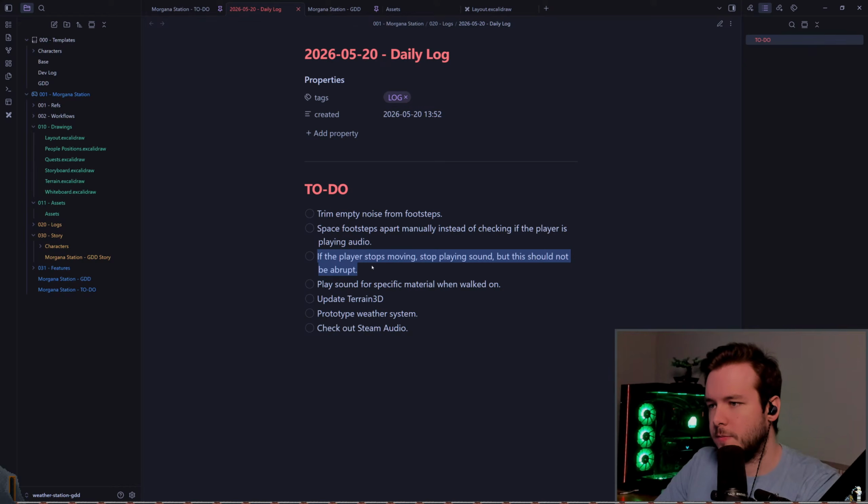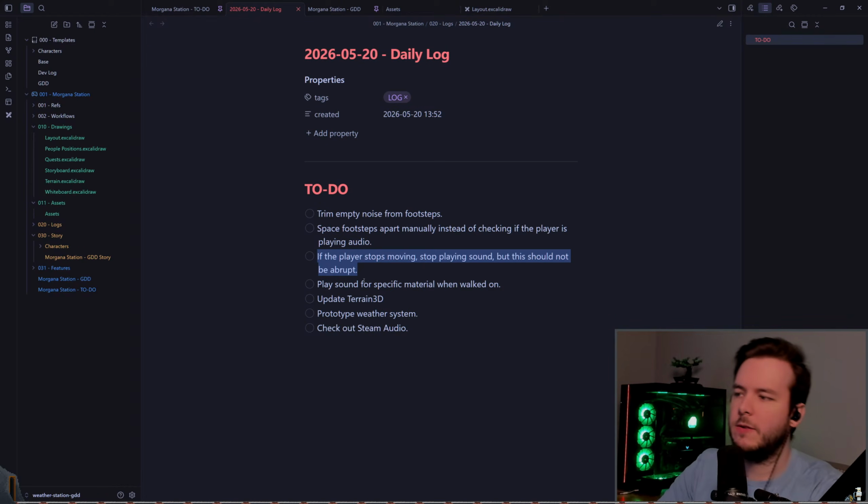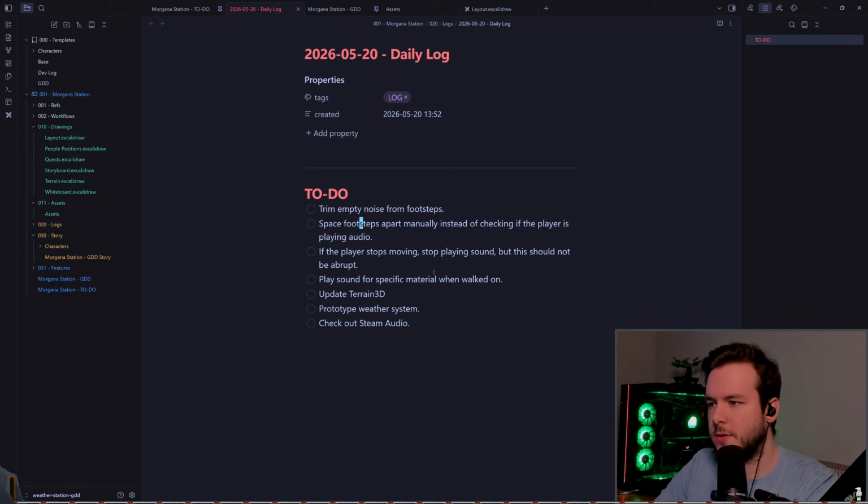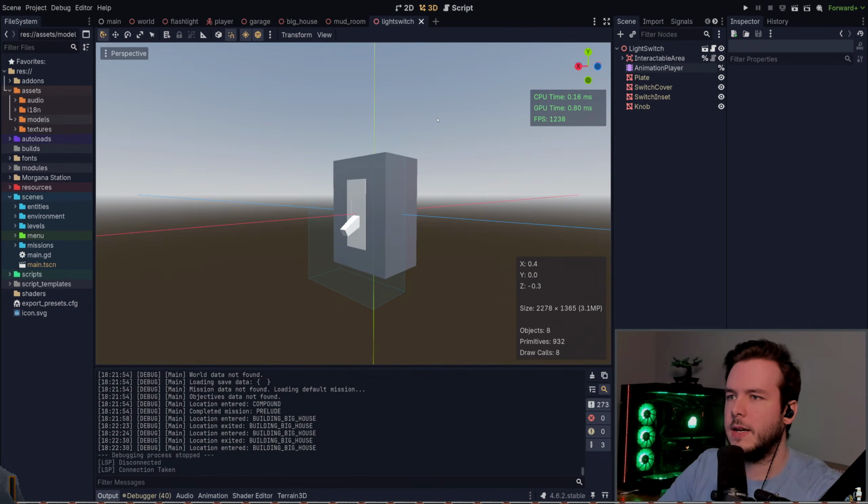I don't know if I was thinking of a fade out. I don't know if I even need to do this. It's a very subtle thing. Like I said, I don't know if I plan on doing that one. Also fix playing sounds for specific materials when walked on. So right now, if you walk inside the building, it still plays the snow sound. So we want to fix that. But yeah, basic stuff. I just wanted to have something to work on right off the bat.